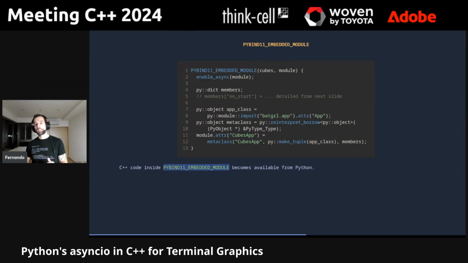We will see the onStart in more detail for this cubes application in the next slides. And then the inheritance part once again, right? So in lines 7 and 8, importing the base class, the app class. Then we have the part of creating this metaclass that allows us to instantiate new classes that we will be able to use from Python at runtime in C++. That is in lines 11 and 12, actually using the metaclass to create the cubes app.